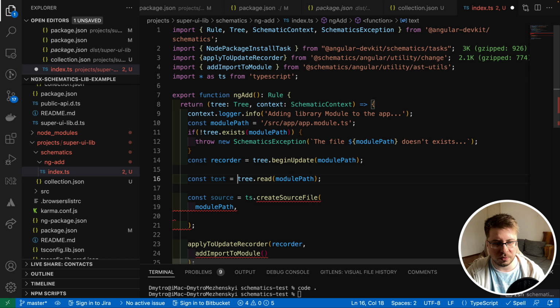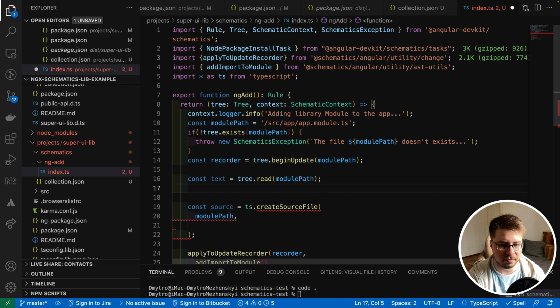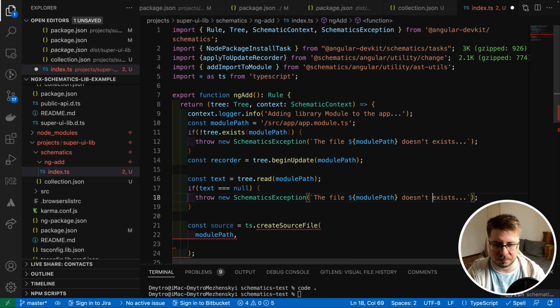Here we go. Also, you might see that it returns either buffer or null, and I would suggest you have the simple check. If our text is equal to null, then we will throw schematics exception, and we will say that the file doesn't exist. I think we can leave this message as it is.